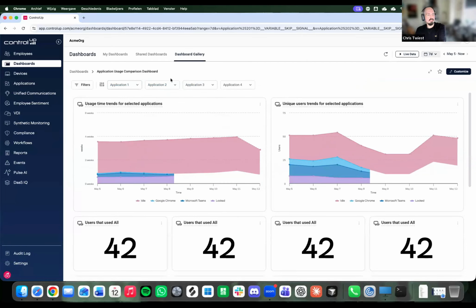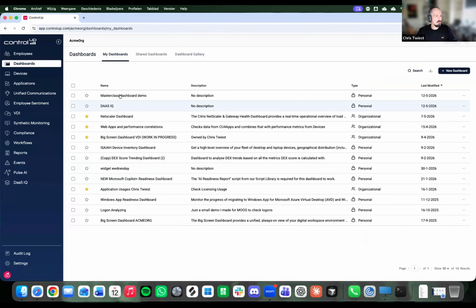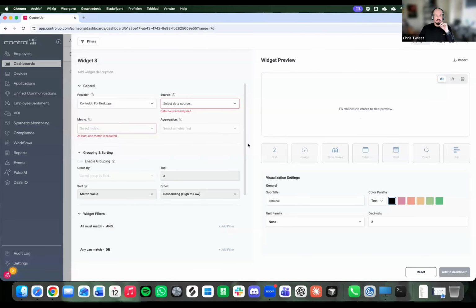So that is something that is recently new. Let's go back into the dashboard building. What is also recently new is our grid widget. Our grid widget allows you to see raw data directly, as if you would go into devices. So let's do that too.